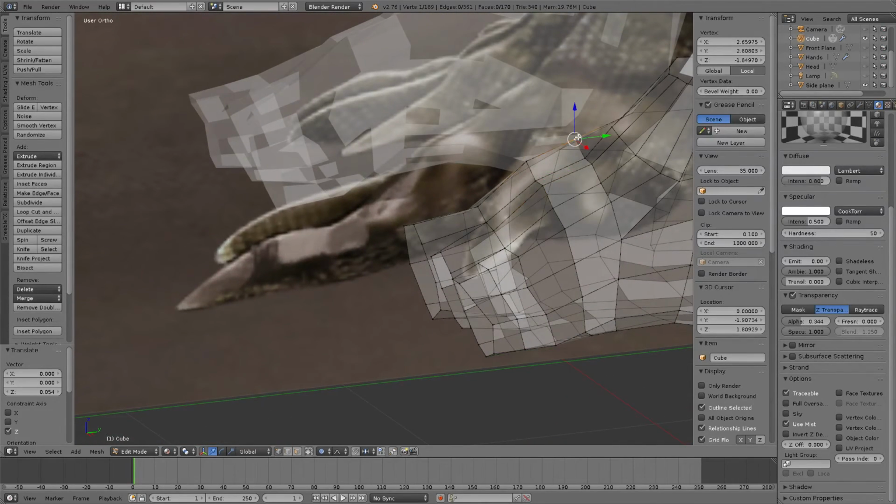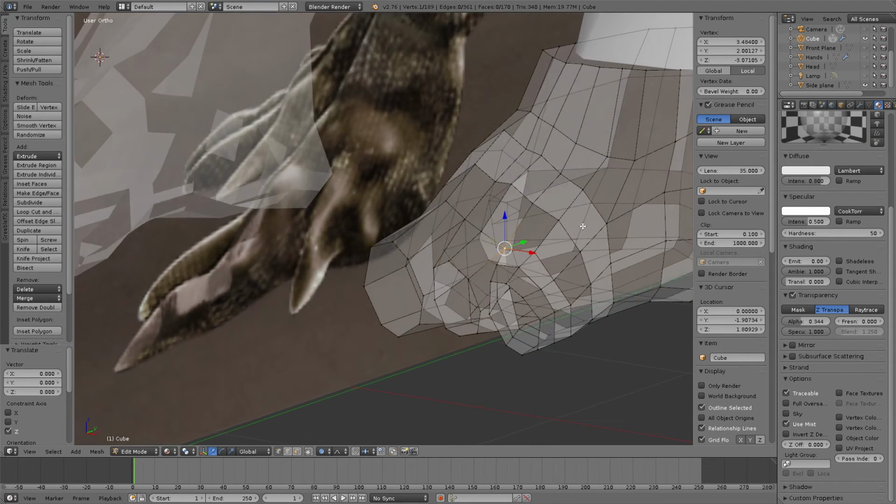I mean, he is a lizard person, so he's probably going to have some pretty gnarly feet, I would guess. Whoop, not that gnarly.